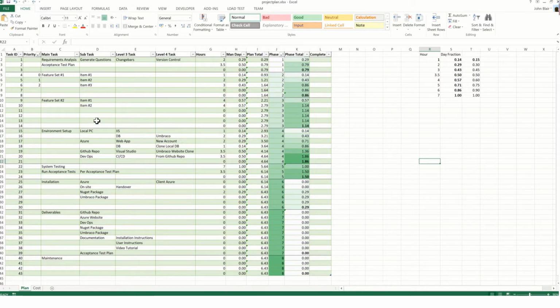Each task can be considered up to 4 levels of detail, main task, subtask, level 3, level 4, but if you're able to estimate at a main task level, no need to break it down any further, but the columns allow you to go to whatever detail is appropriate for the project that you're considering.